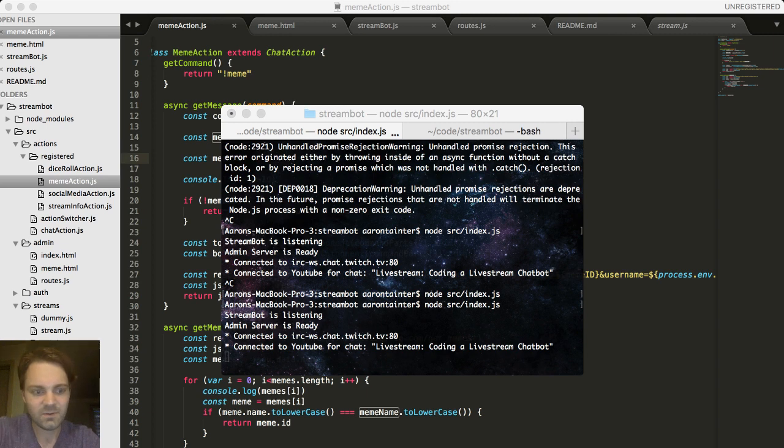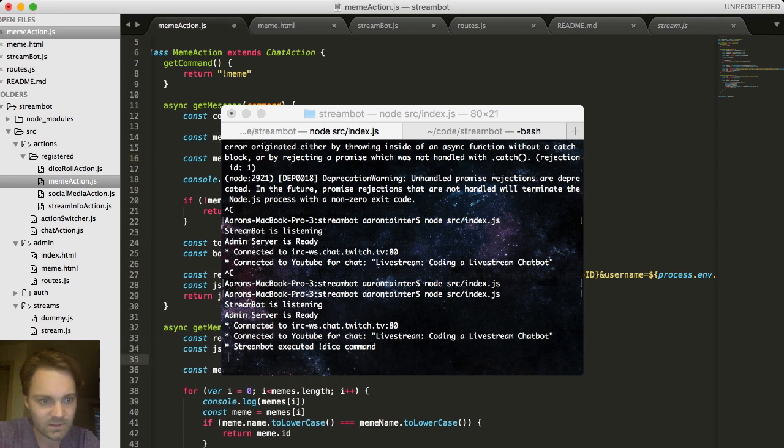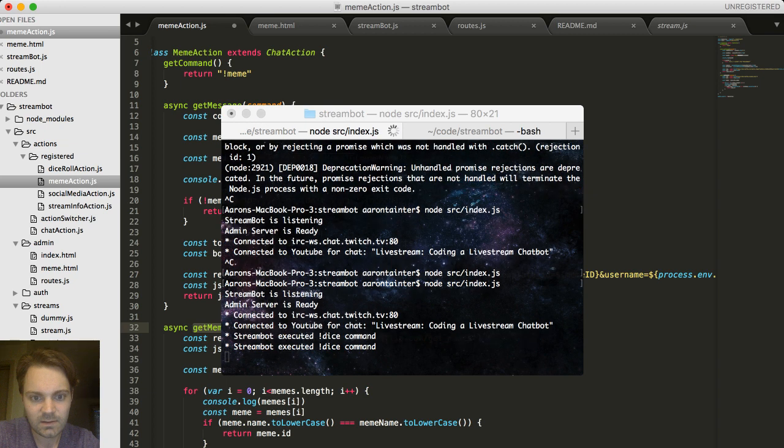Does dice even work? Does dice roll? Yeah. Huh. I think what's happening is something is wrong with this function, get meme ID. I don't know what's going on with this. Something's weird.